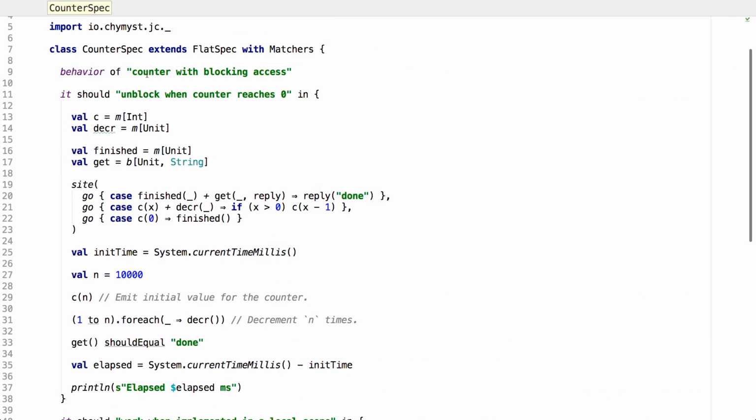So here's a test. By the way, all these tests you can download. I have a link in the meetup page. In this test, we define the counter C, the decrement, and then we also declare how we are going to wait. So the point of this test is to count to 10,000. So we first have a counter that has 10,000 in it, and then we emit 10,000 decrement molecules. And we wait until the counter is 0.